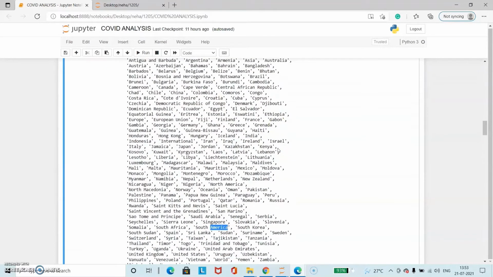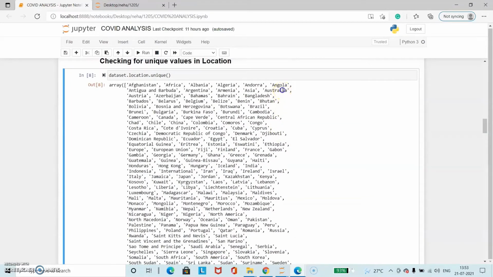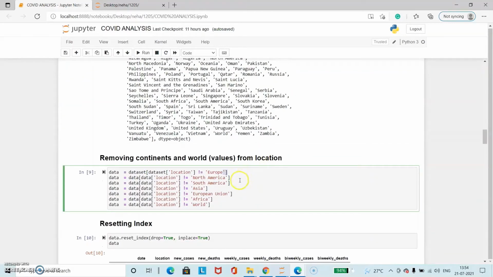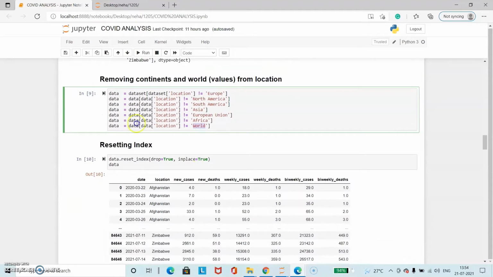So we are removing the continents, but we are not removing the continent Australia, because we are considering Australia as a country, not a continent. Therefore, the next step is to remove the continents as well as the value world. So we are removing the values by defining a new data frame which does not include these values. For that, we have used the function not equal to. So we get a new data frame with the name data.